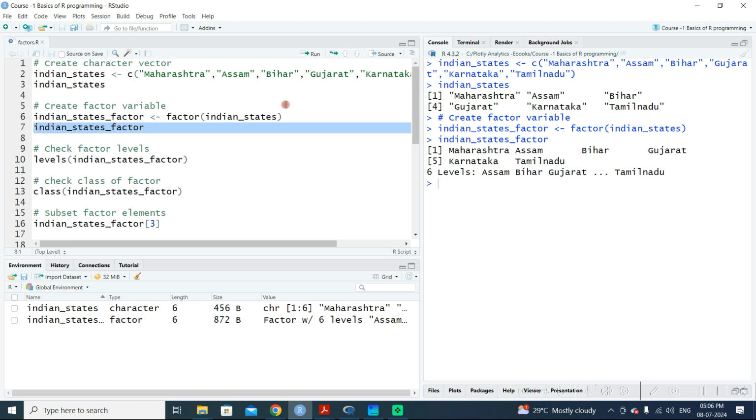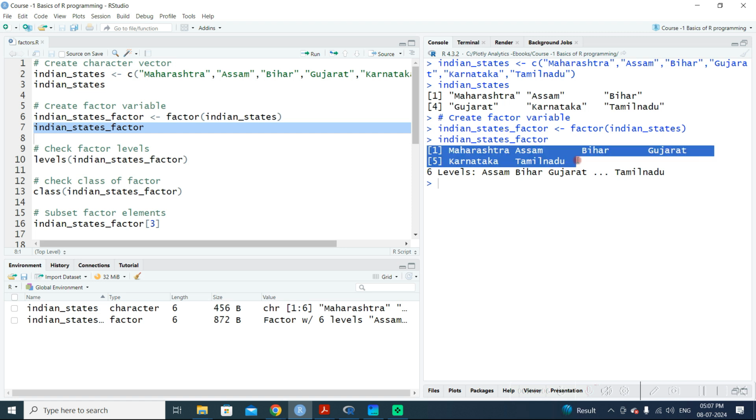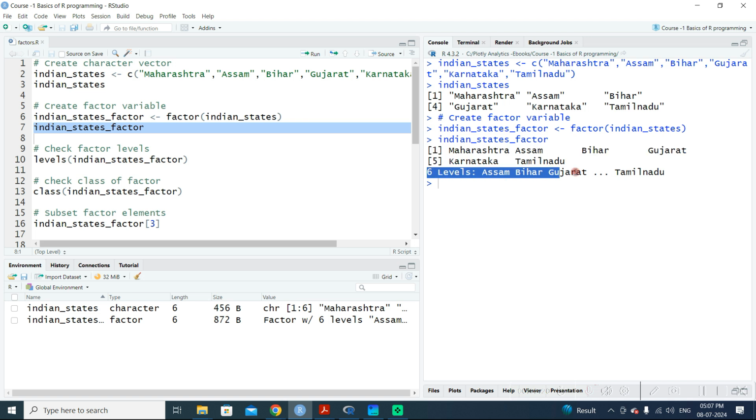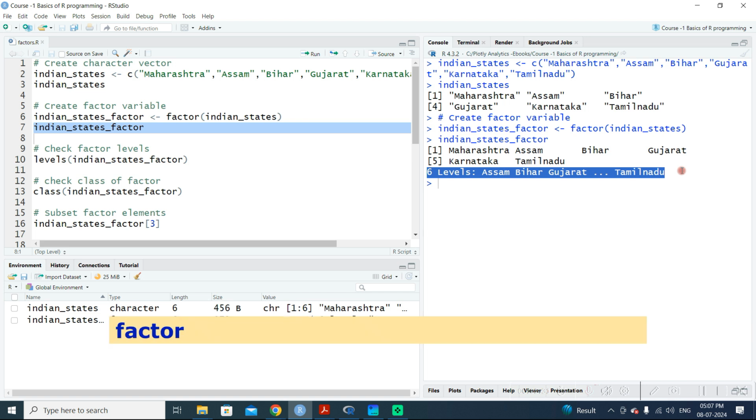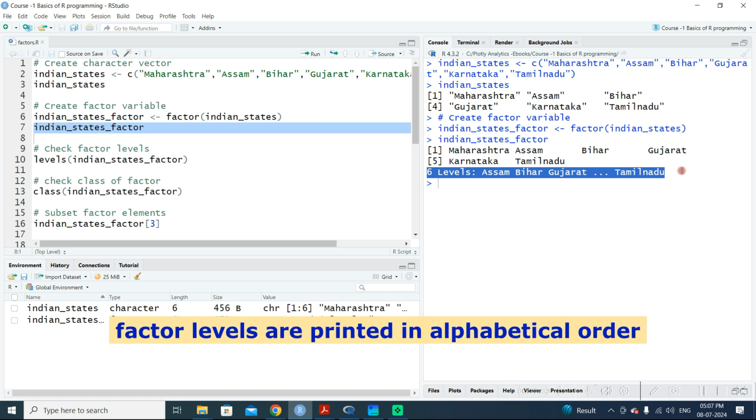Now if we print out the factor variable, we will get two outputs. On the first line of output, you will see all the vector items. But notice how the characters are printed out. There are no quotes around characters. On the second line of output, you will see the factor levels. These are all the predefined possible values we know beforehand. These levels are printed in alphabetical order.